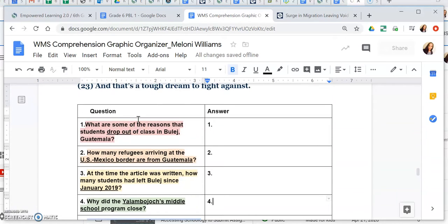All right, so I still have my underlined clues. So imagine I've listened to the lady read the article to me, I've read the article to myself, so I have a pretty good understanding of what the article is about. Now let's get to answering the questions.